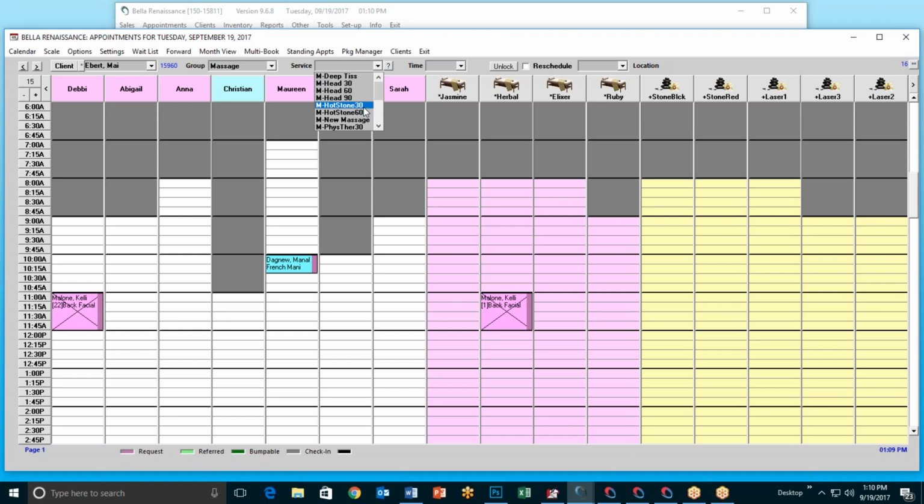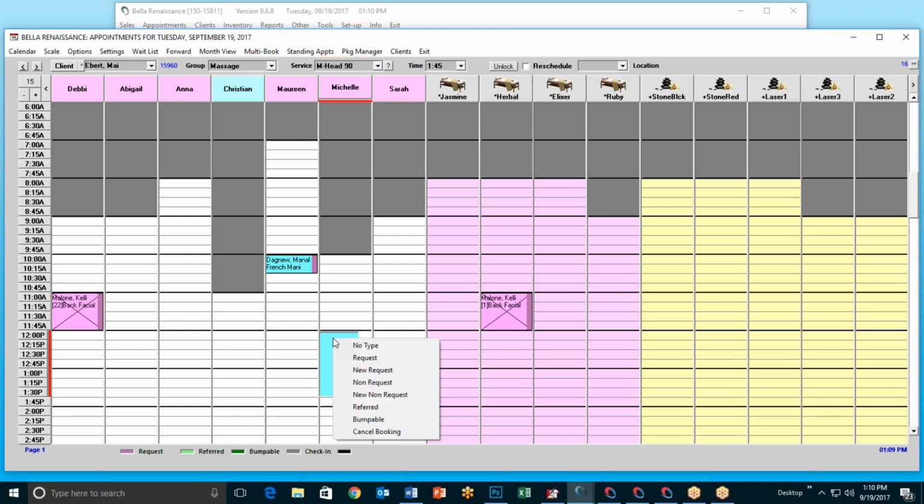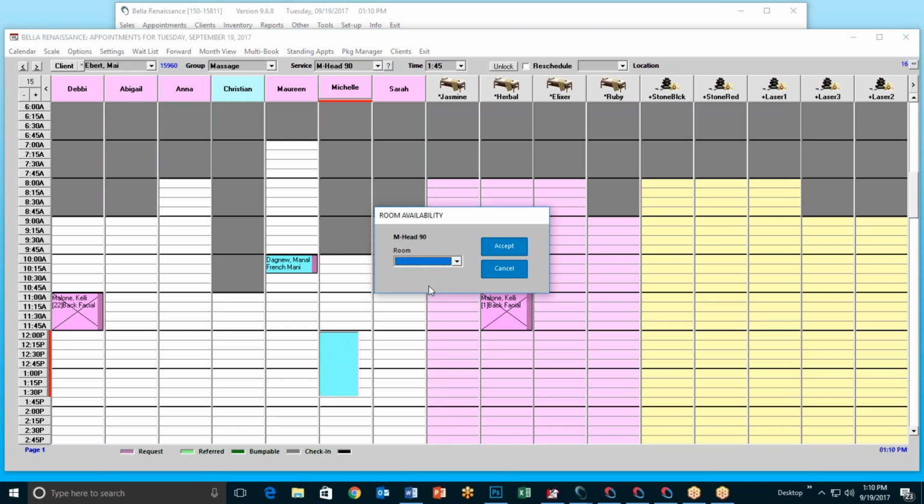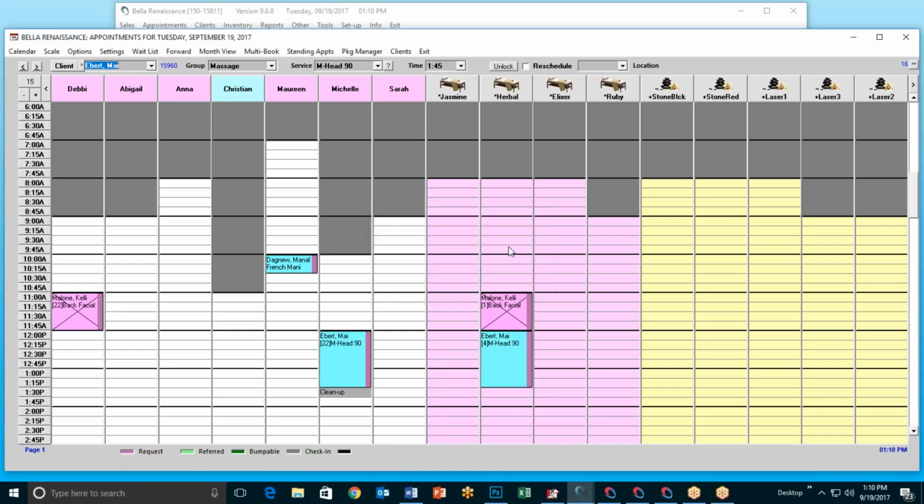So I'm going to choose a hot stone. No, I'm going to choose a head 90. And I'm going to book it with Michelle at 12 o'clock. So I left click to block out the time, right click to choose what type of customer she is, and now notice it asks me, what room is this being done in? And I'll choose the herbal room and accept.